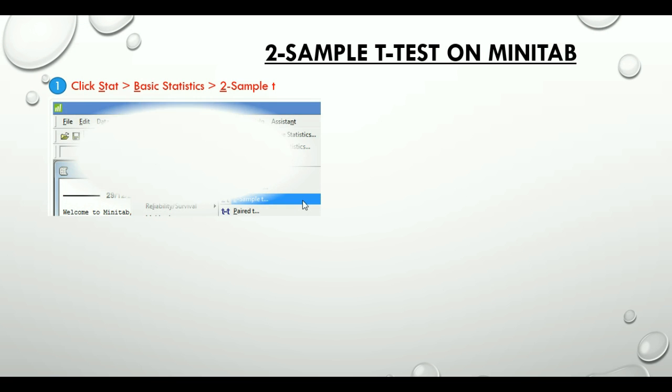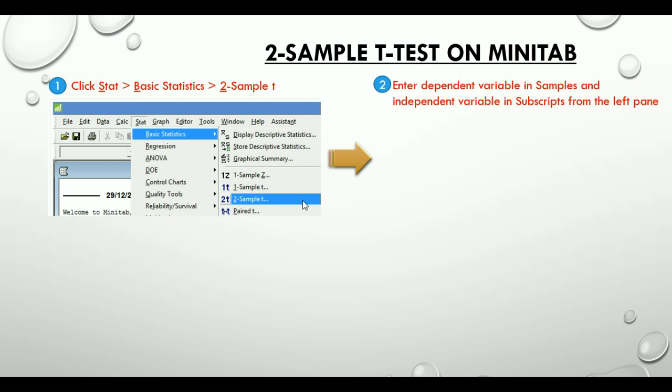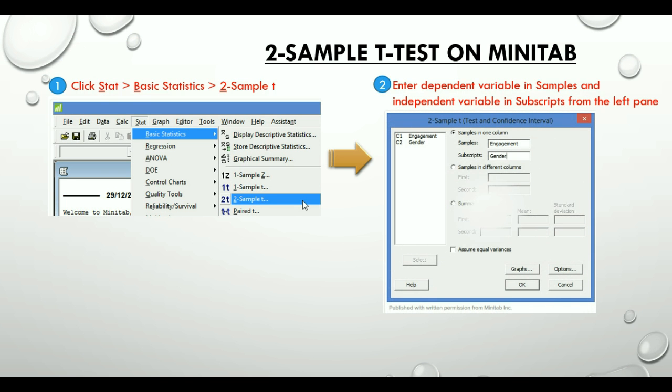We click on Stats, Basic Statistics, and two-sample t. We enter the dependent variable in samples and independent variable in subscripts from the left pane. Minitab normally does the test at 95% level of confidence. If we wish to change this percentage, we need to click on the options button and change it there.